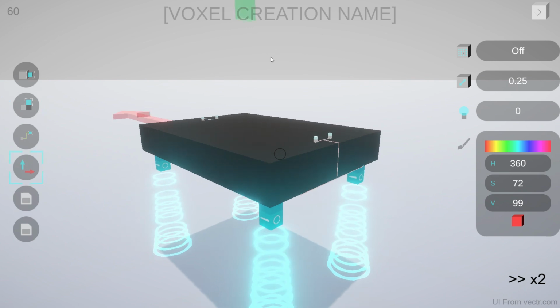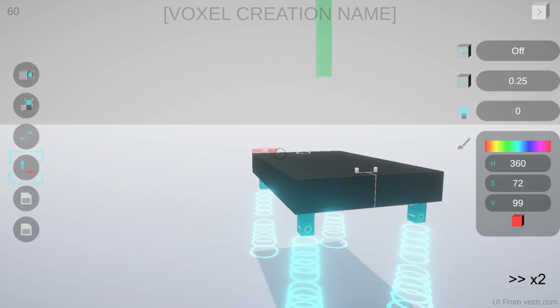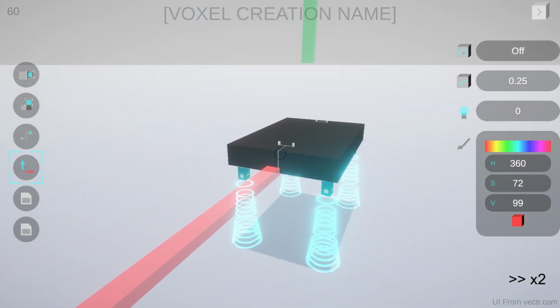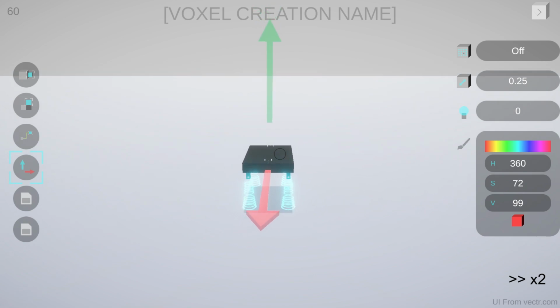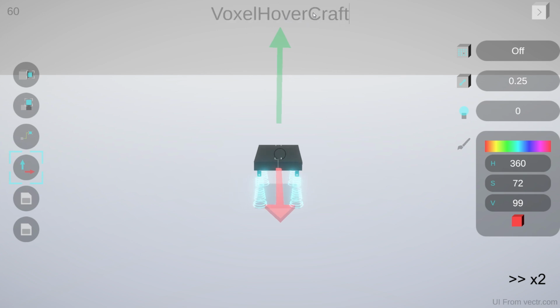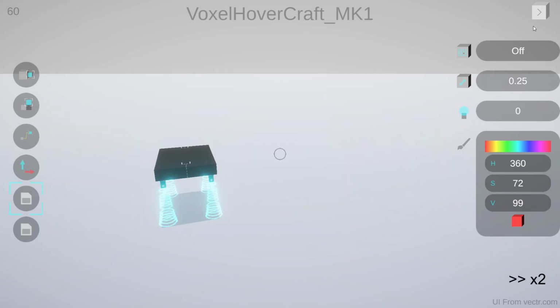Before we can save this design, we have to set its orientation correctly. Here, the red arrow represents forward and green arrow represents up directions. They can be rotated using the arrow keys. This is how the third-person camera will determine how to follow it. Let's also name our design. Finally, let's save it. The save window shows the local directory. Time to test it out.